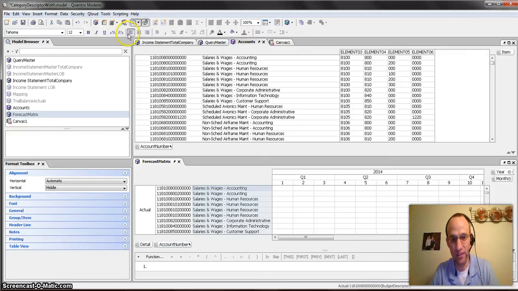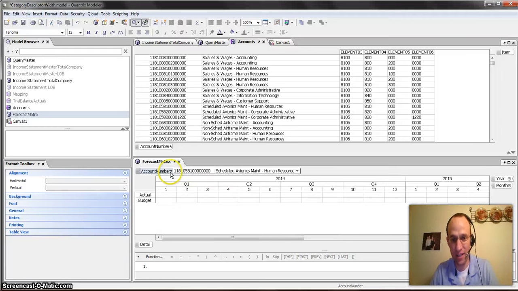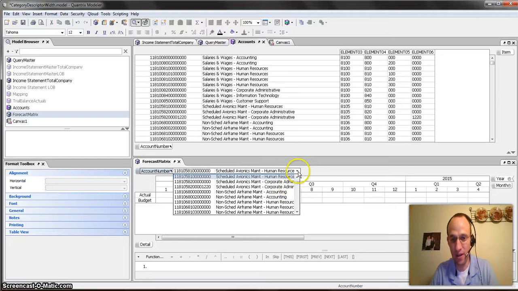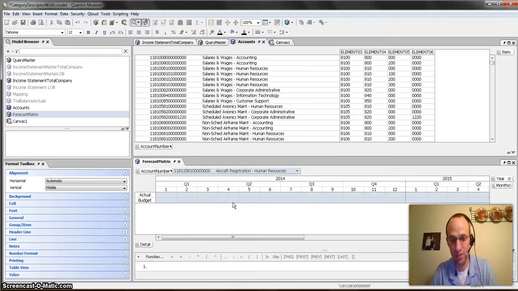I'm going to left align this just for kicks and giggles to make it a little bit easier to see. And then I take account number, I drag it back up to the filter tray, and there you have it. I'm now able to see the entire account number and the entire descriptor for the most part in my dropdown, which will facilitate me in getting the correct account to plug in actual and budget for in my forecast matrix.